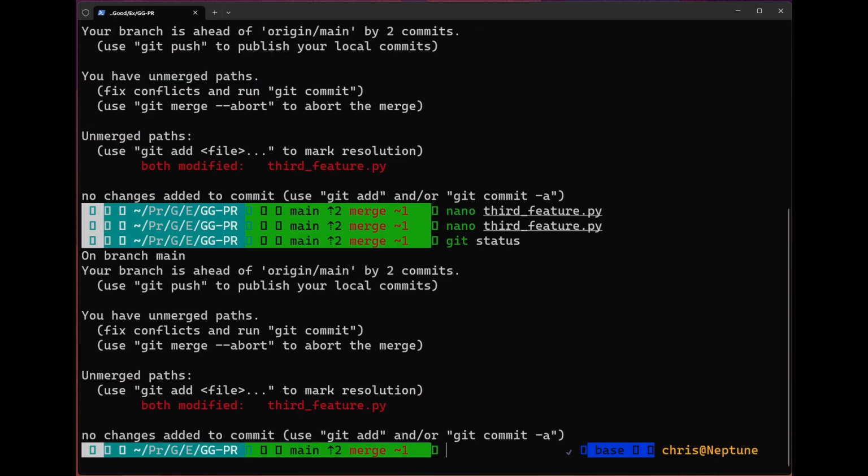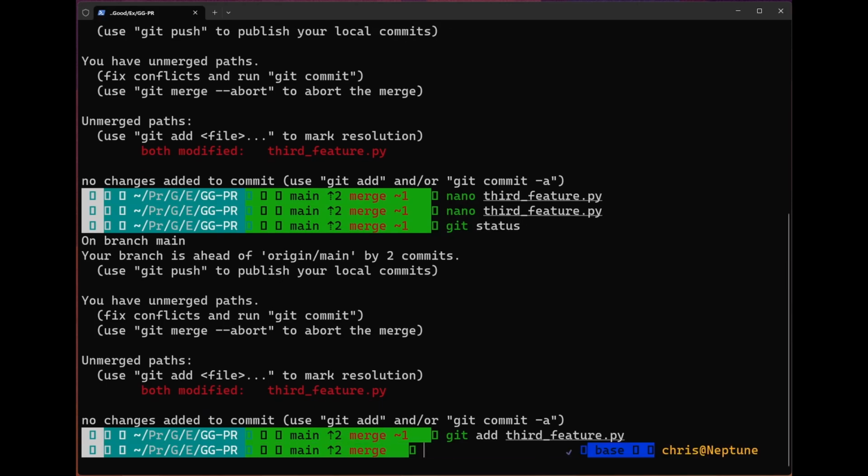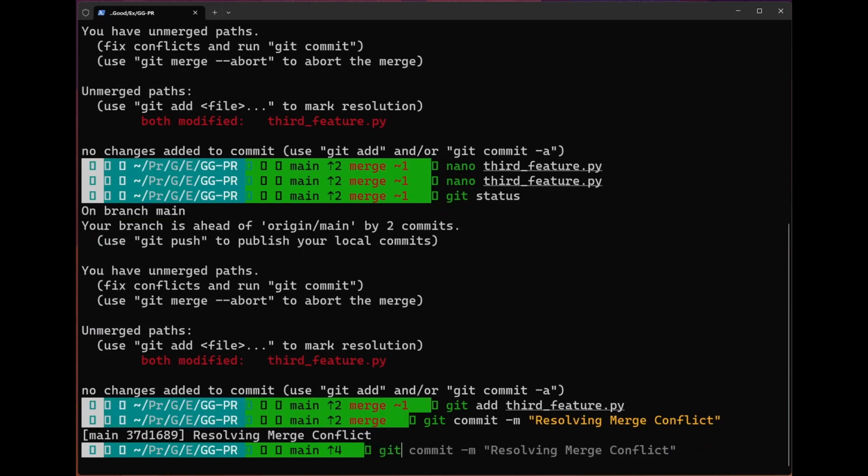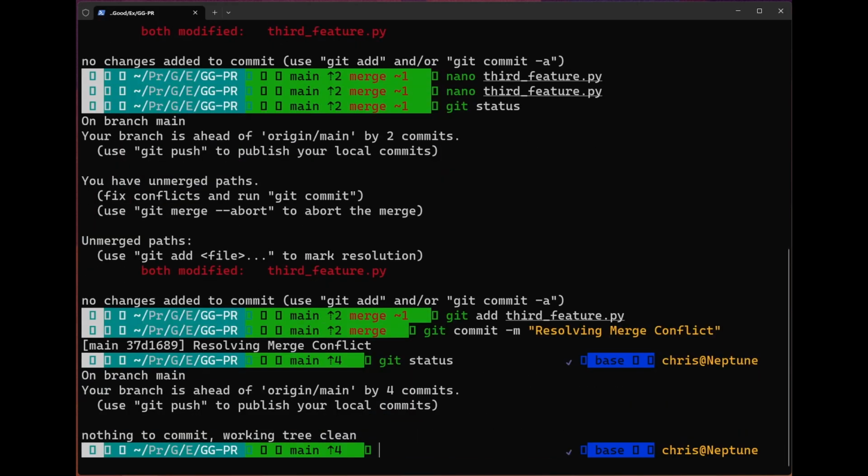In our git status, you'll see we still have this both modified. However, we can go ahead and stage our changes by using git add third_feature.py. Now we can commit those changes using git commit -m, and I'm going to say resolving merge conflict. And we could go ahead and git status and see that we are all up to date and clean.